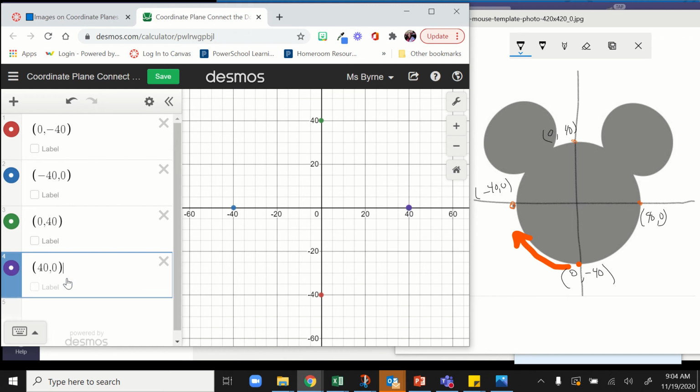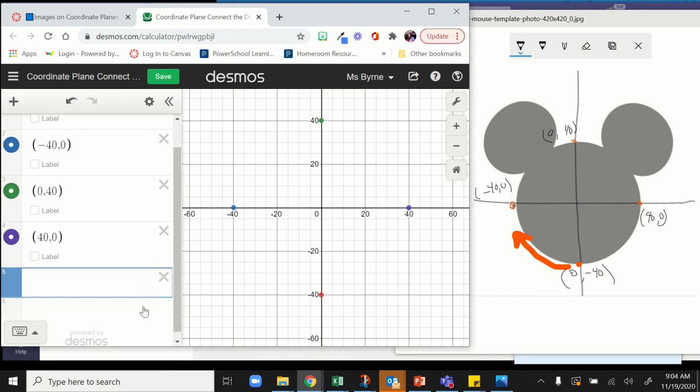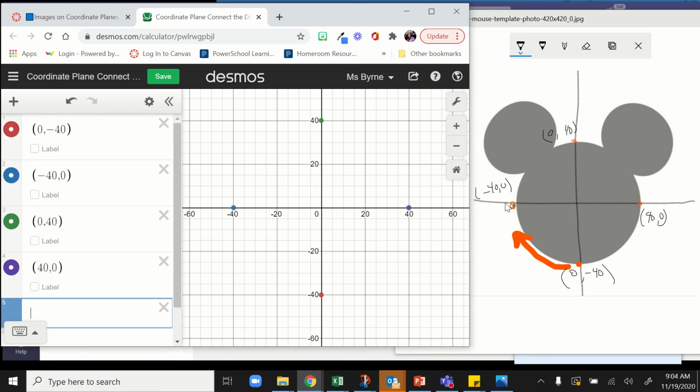40. Okay, so I want them to go from this bottom point to the left point to the top point to the right point. So the first point they should be doing is 0, negative 40. I have that. Then it should be negative 40, 0, then 0, 40, then 40, 0. That's in the correct order. If that's all I wanted them to do, I could label this 1, I could label this 2, I could label this 3, and I could label this 4.